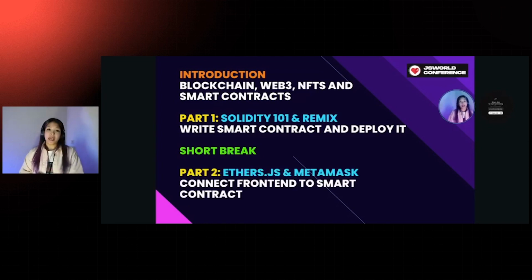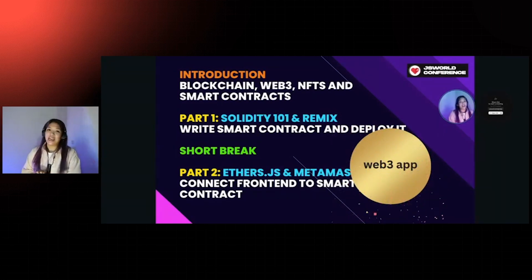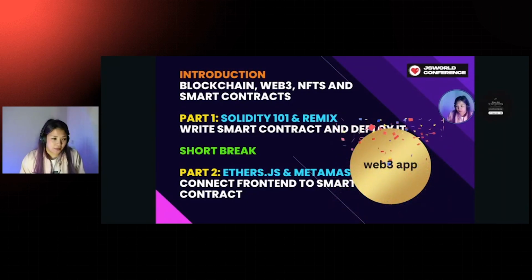And the second part, I hope you stay, because that's when we connect the front end to the smart contract. And that's when things get really cool, and boom, that's when you will have a fully working Web3 app.